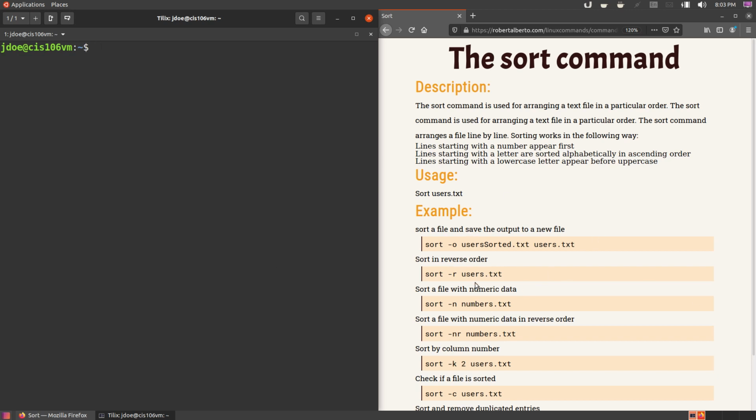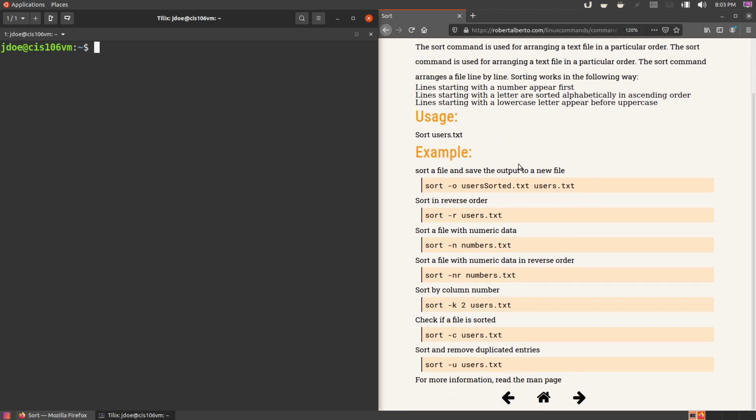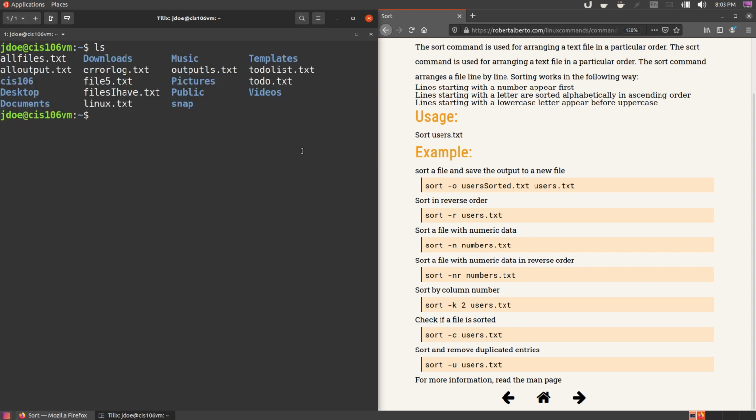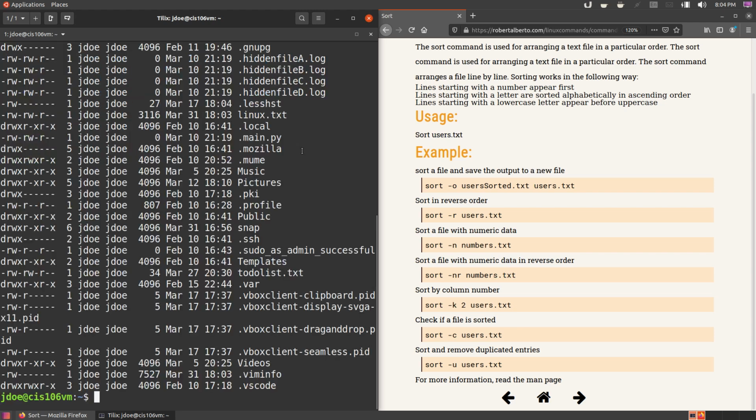Now, how do you use the sort command? Well, there are a lot of examples over here, but let's go over them one by one. So, if you want to sort a file that has a bunch of data, for example, let's see what we have in all files.txt. So, cat all files.txt. Okay, we have just a long listing of files.